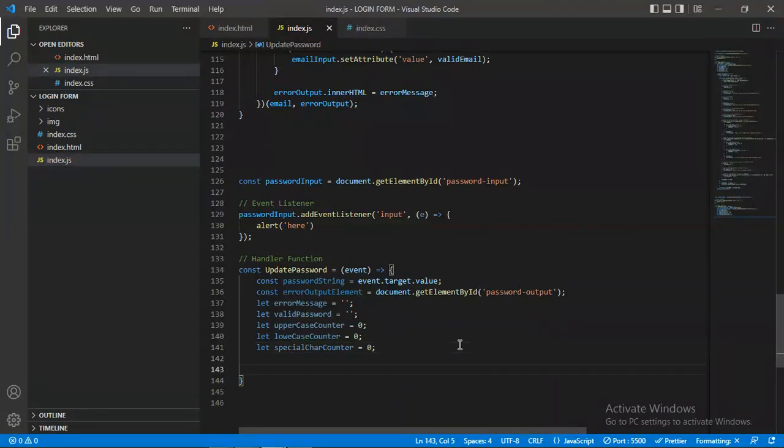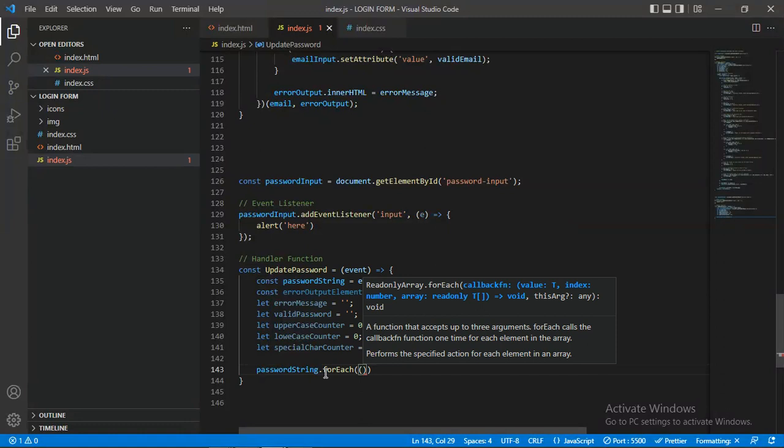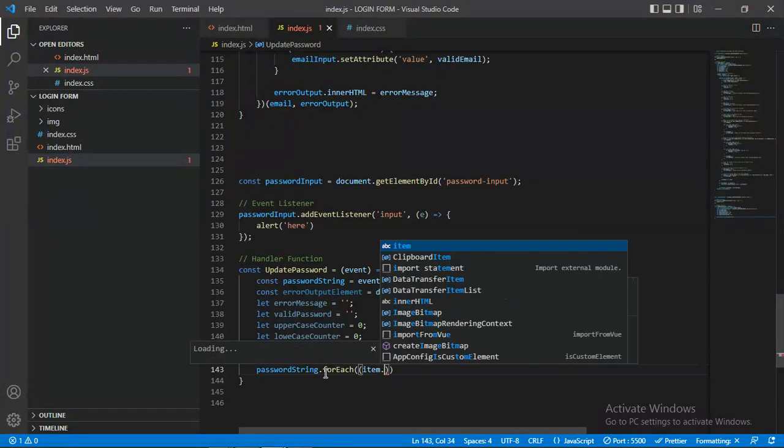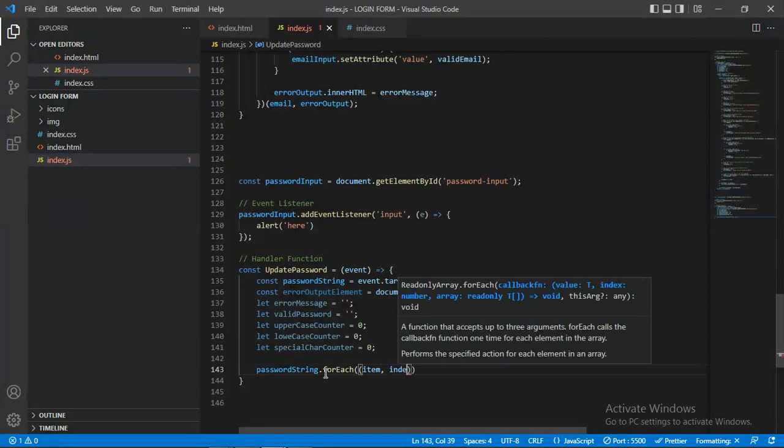So the trick to collaborating with co-workers on projects is this. When you are initializing variable names, make them as suggestive as possible so that at a glance, someone knows their way around your code. Password string. So this is going to look through each element in my password string, and the function takes the element and the index.